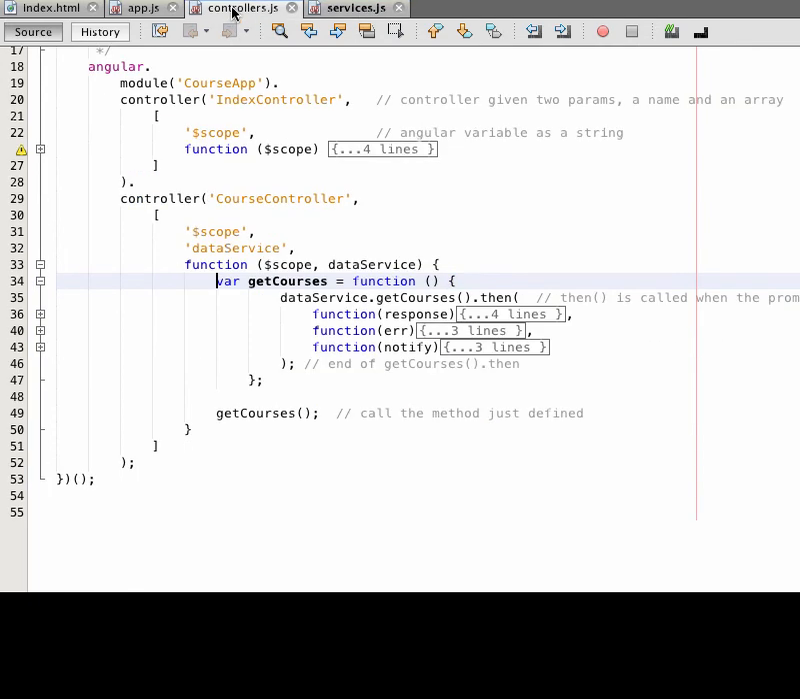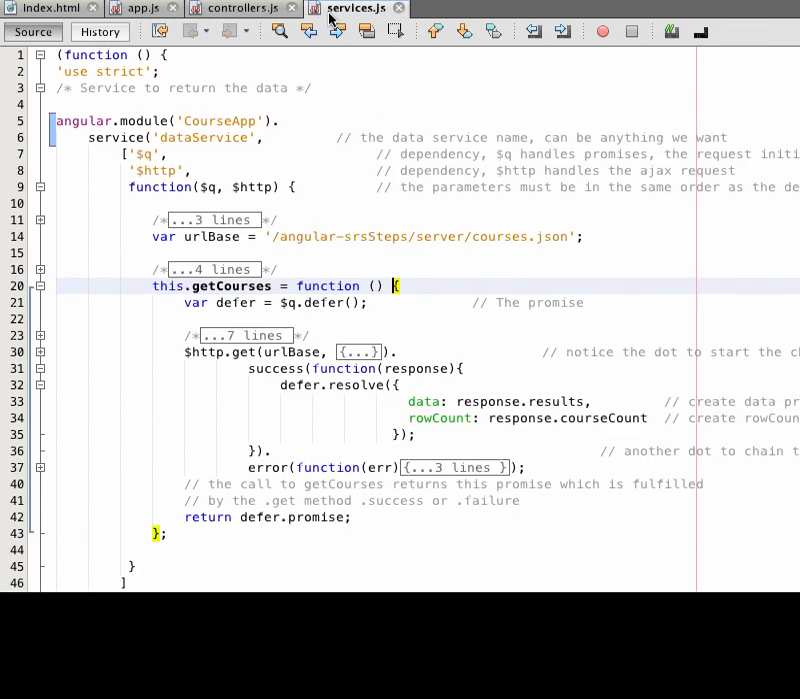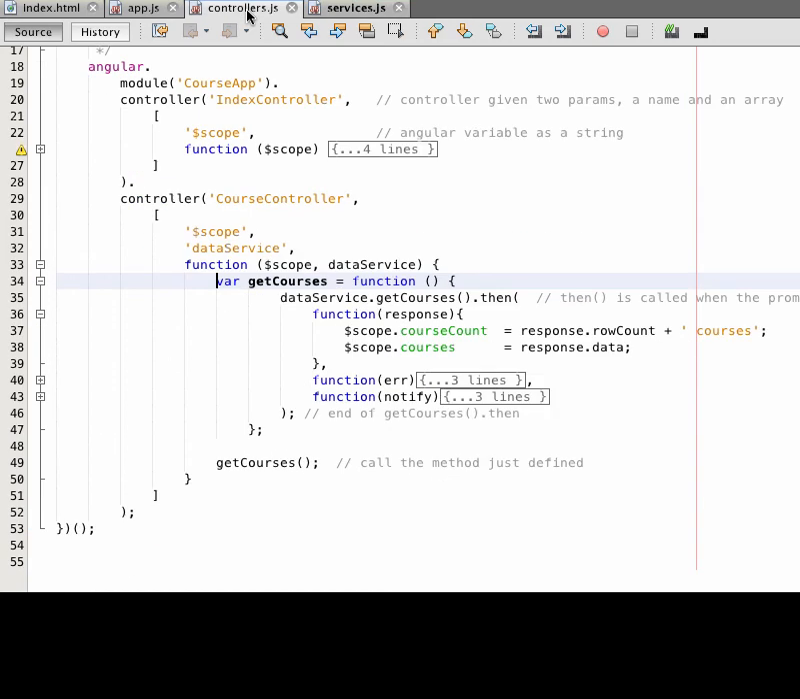So in our course controller, when then is invoked, if the promise is resolved, then this function will be called. And what this function does is it gets the response from that data service. In other words, it gets this data that's returned. So therefore, inside here, we can refer to response.rowCount and response.data, where if you remember, data was the array of courses and row count was how many courses there were.